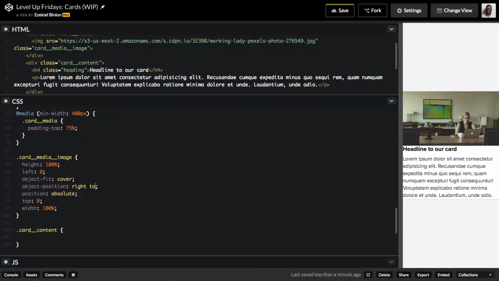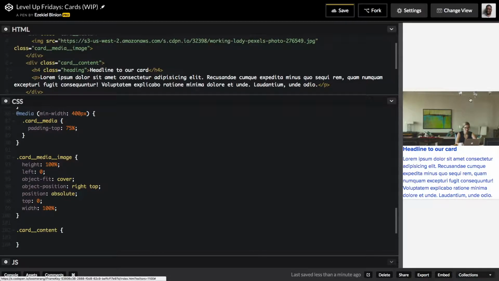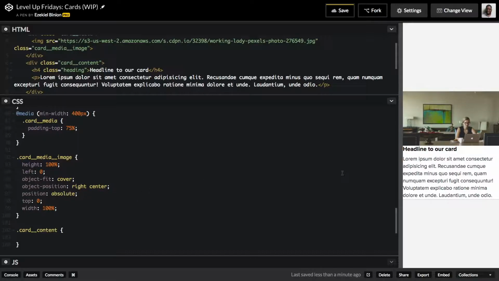Now, if I told it to stay to the top, you could see it kind of jump and move. You could also give it the property center. It would try to keep the photo centered and to the right. You can also tell it to do the left. Now, I like this set of properties. I'm going to keep it on the right bottom.